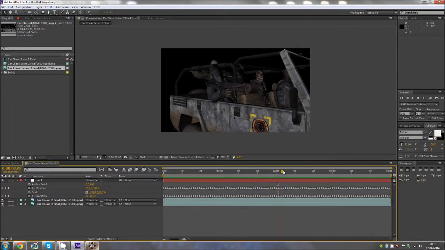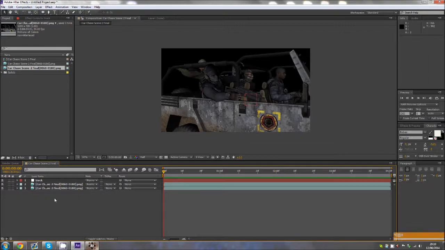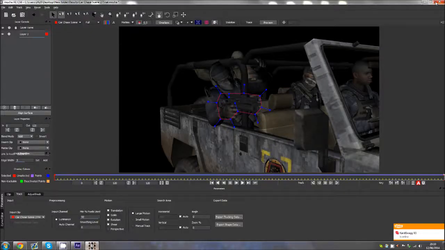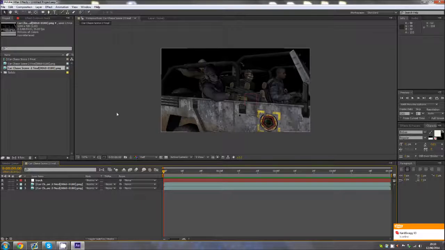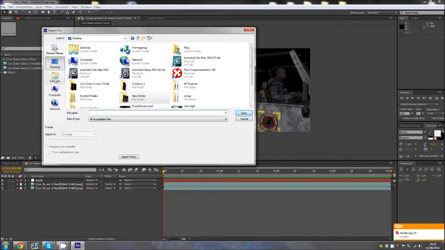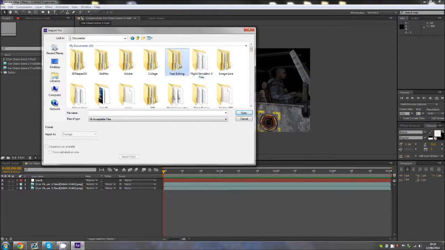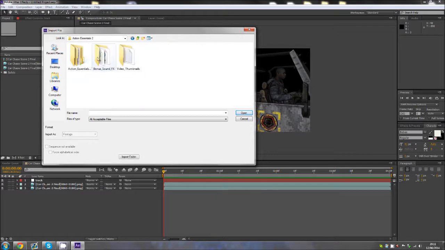Yeah, that looks fine. Alright, so that's that done. We don't need that no more. And we don't need Mocha, so we can exit that. Don't save. Now we need a muzzle flash. So we'll go Import File, and we'll go and get ourselves a muzzle flash from the Action Essentials pack, which I have on my PC.